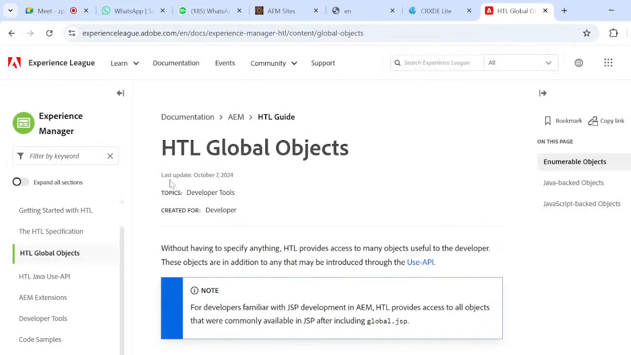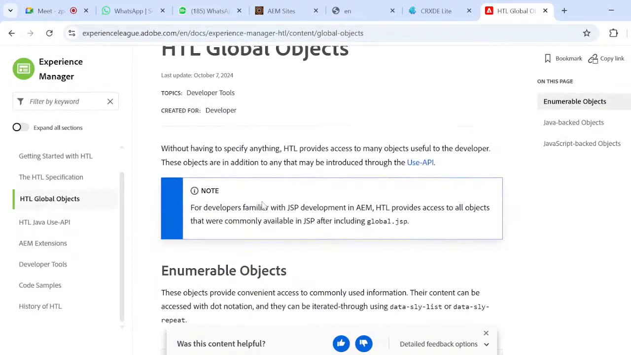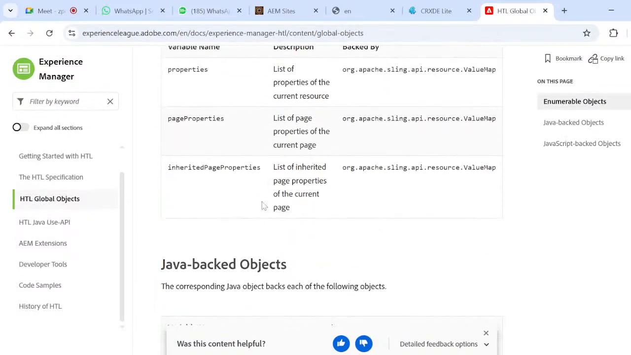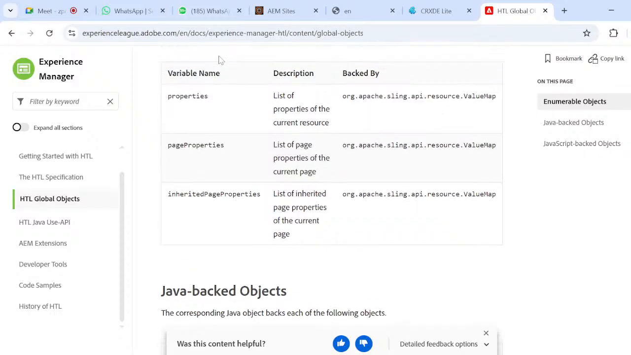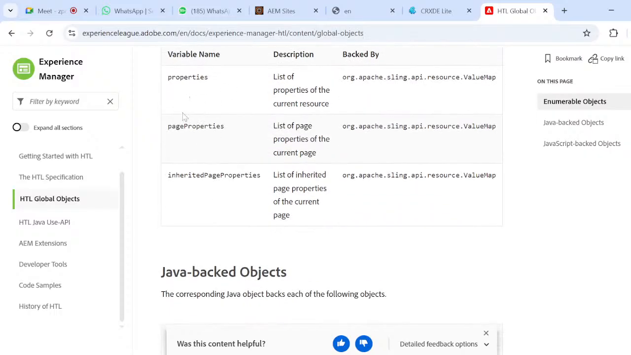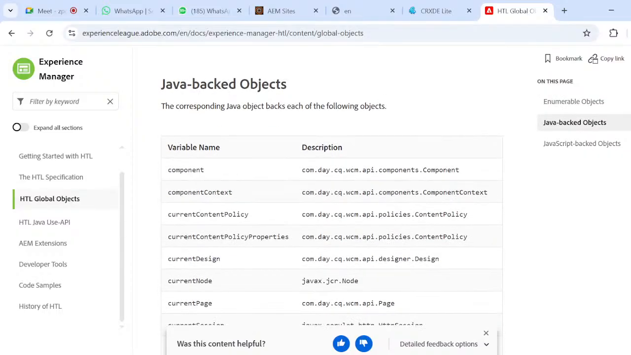Complete list of the global objects. For example, see here, these all are global objects, meaning these all are predefined classes. See here, value map, and the variable names are properties and page properties. Based on the different requirements, we will use these global objects as well.